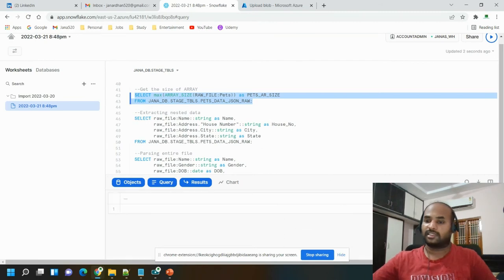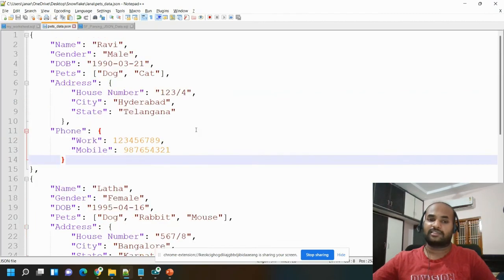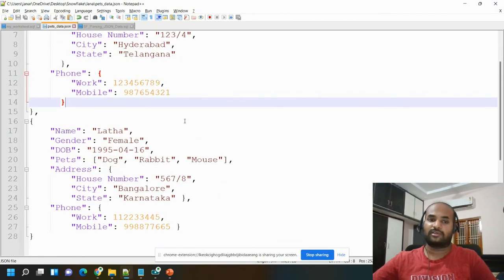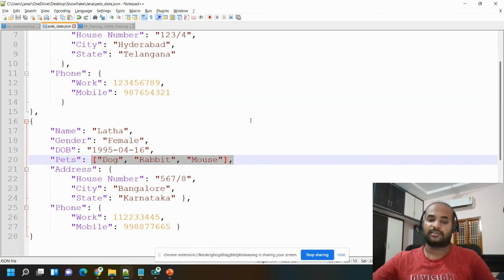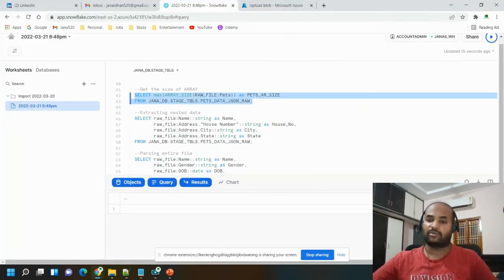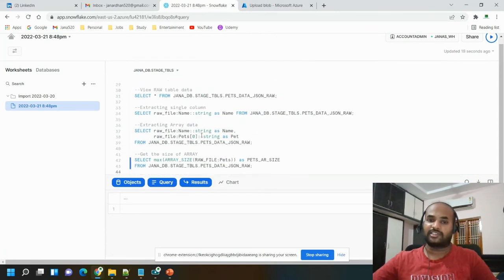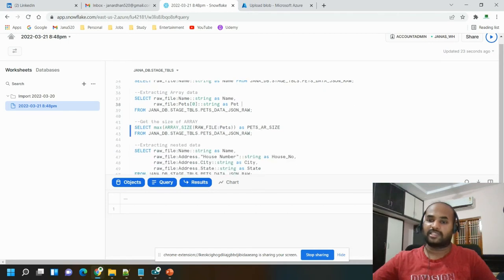So here we have three, because in our file we have only two records, and the maximum of these two records is three, the Lata record, right? So it has given me the output. Based on this, you can mention pets of 0, pets of 1, pets of 2, like that, based on this maximum array size.